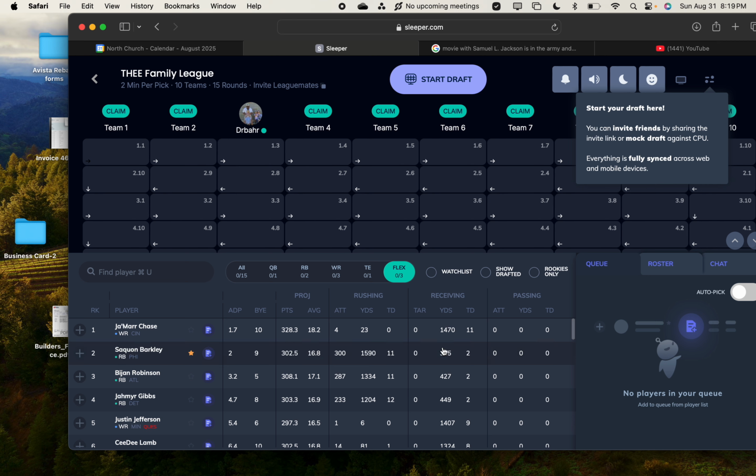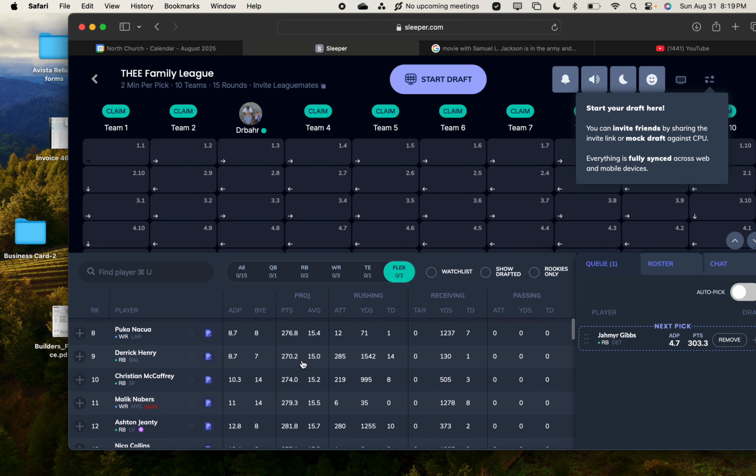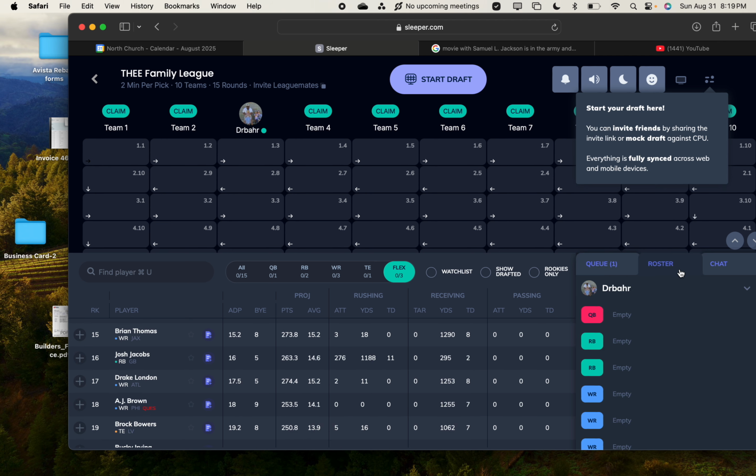Now, throughout the draft, you're going to be able to add people to your queue. If I click on this little sheet with a player, it'll bring them over to the queue. Now, as people are drafting, what I highly suggest is you scroll down and you look for different people that are maybe not on your roster.